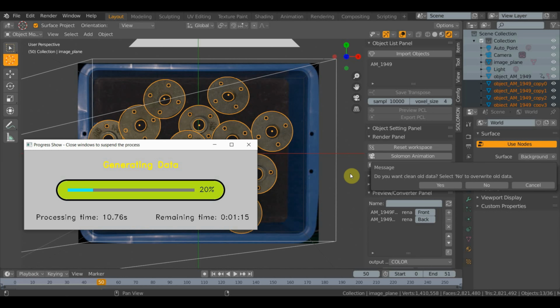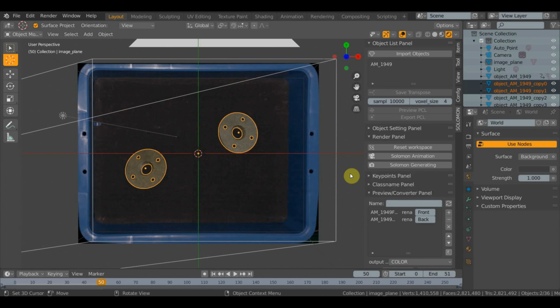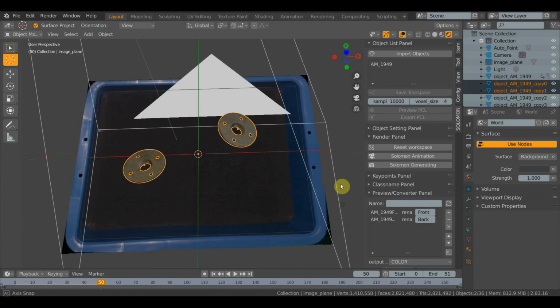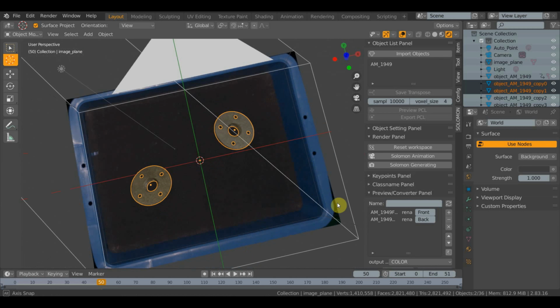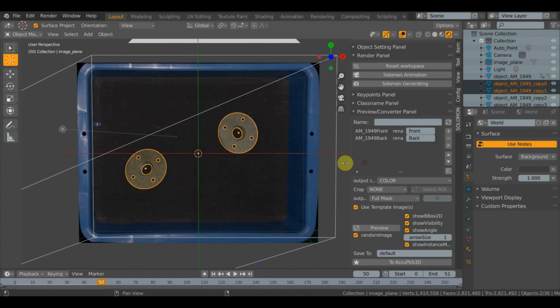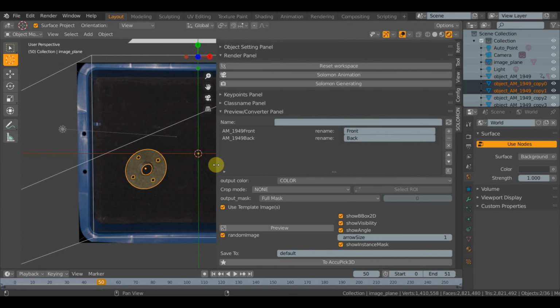When Blender is generating the images, you can minimize both windows, the progress window and the Blender program, and work on other things while the auto-labeling tool is doing its job in the background. When the generation process has finished, this window will close automatically and the simulation of the last generated image will appear. Now you can use Blender.